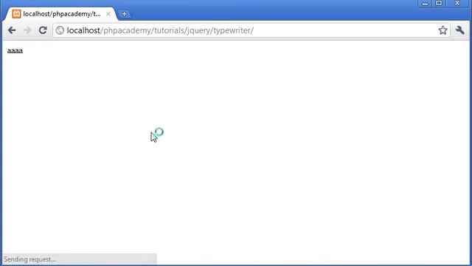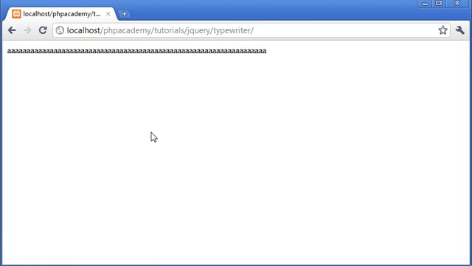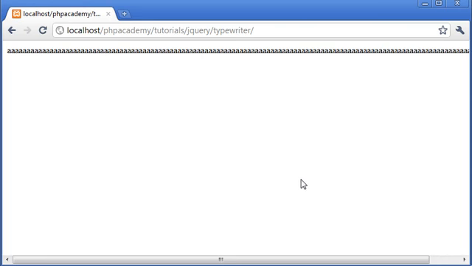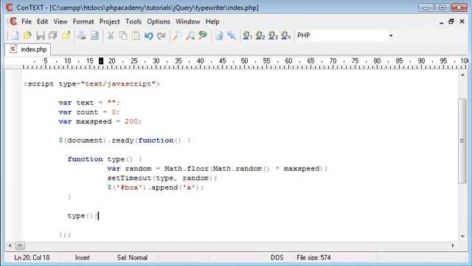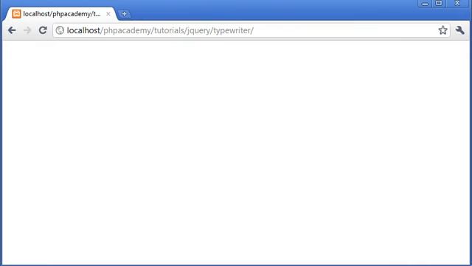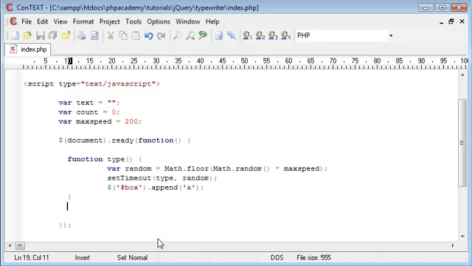Now let's refresh. You can see that what it's doing is it's constantly appending a value, but you can see that the speed isn't consistent because the random number generator is generating how quick it should do each character. So you can see at some points it's going really fast, and then at other points it's going really slow. So let's just get rid of this and refresh the page just so it doesn't carry on appending that.